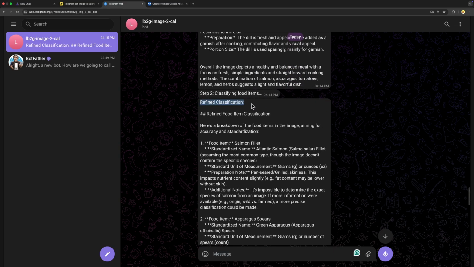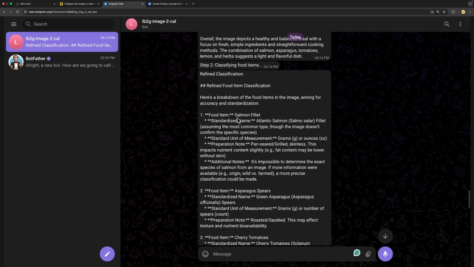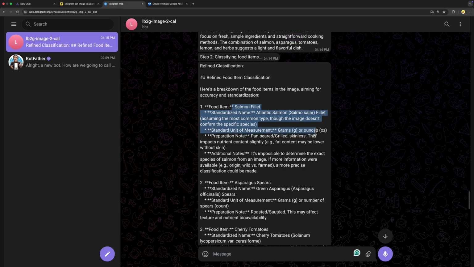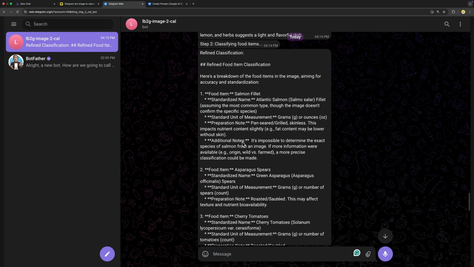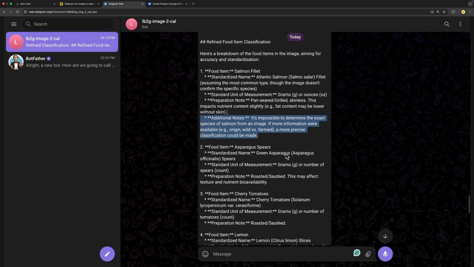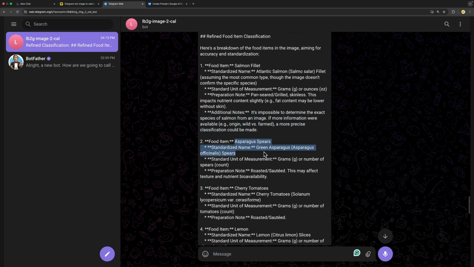Now we can see it analyze the image and classify it. The classification result shows details about the food item, salmon, including its ingredients, appearance, additional notes, and information about how to measure it, whether by weight or volume.